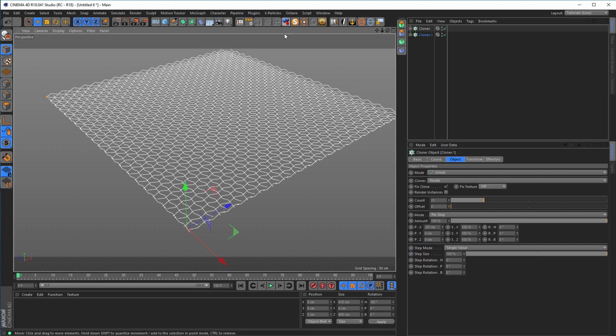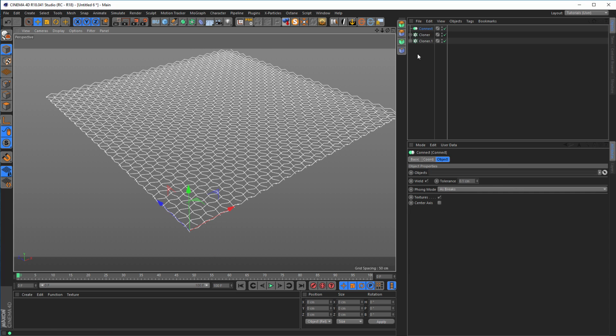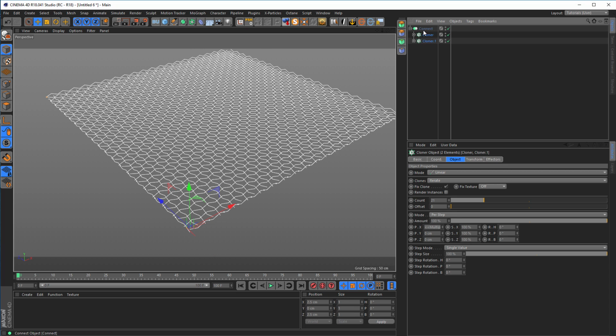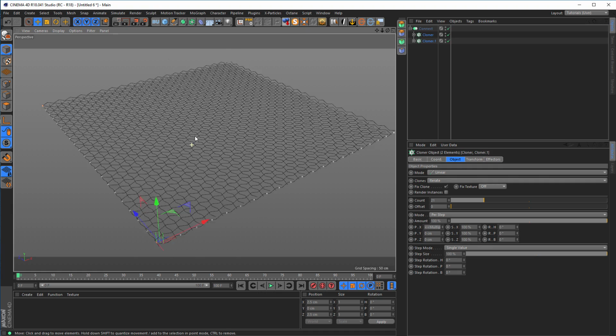Okay. And now I take a connect object. I want to connect these two cloners, so that these two cloners become a big spline. This whole thing is then one spline from the connector. I want to connect, and this all is now one spline. One big spline.